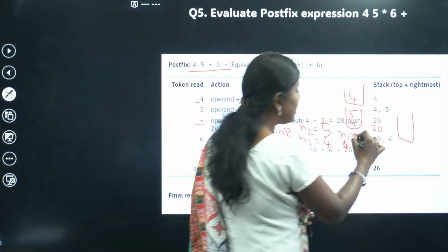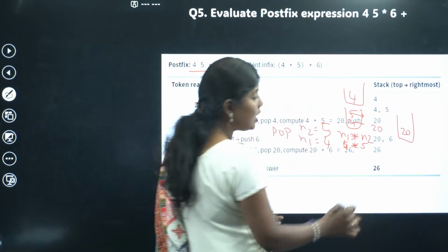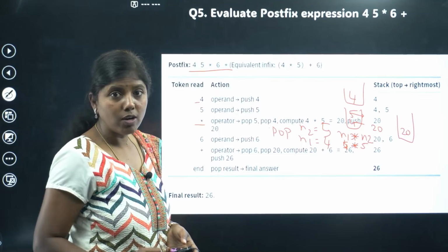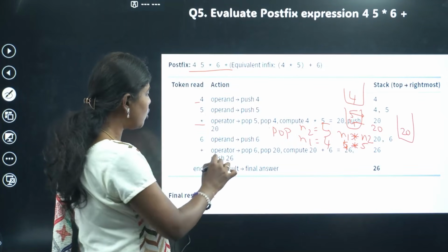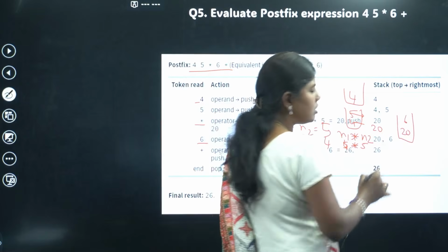Then after that, see, I've popped out. This also popped out, this also popped out. I'll remain only 20 now. After that, what do I do? I have got 6. 6 is an operand, so just push it to the stack. I have got 6 now.